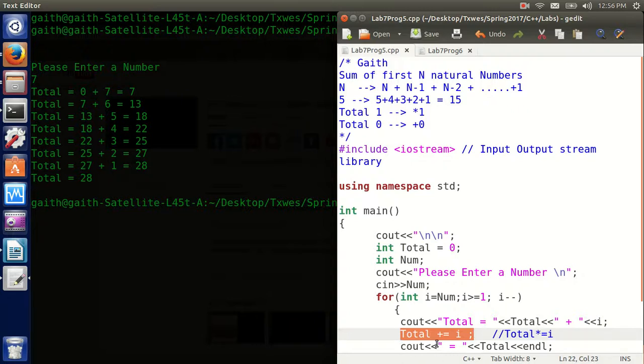Then I say cout this. This is gonna print beside this because I don't have a backslash n. What I did is printed total again. This is total, which is 0. I printed total here after I added 7 to it. After I added 7. That's why it looked that way.